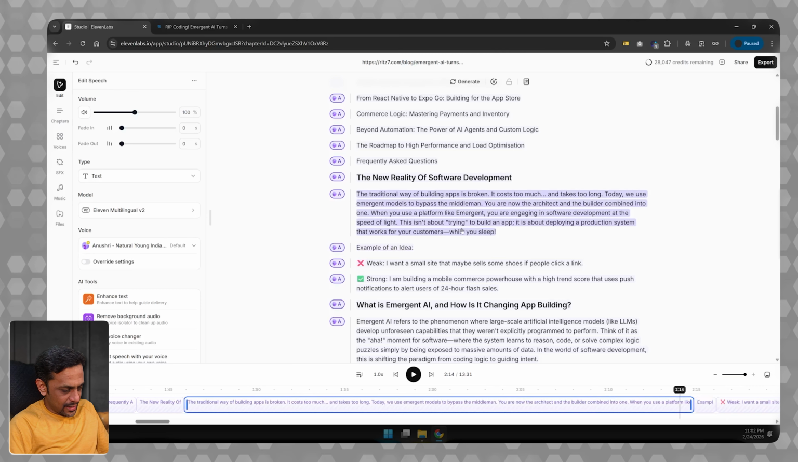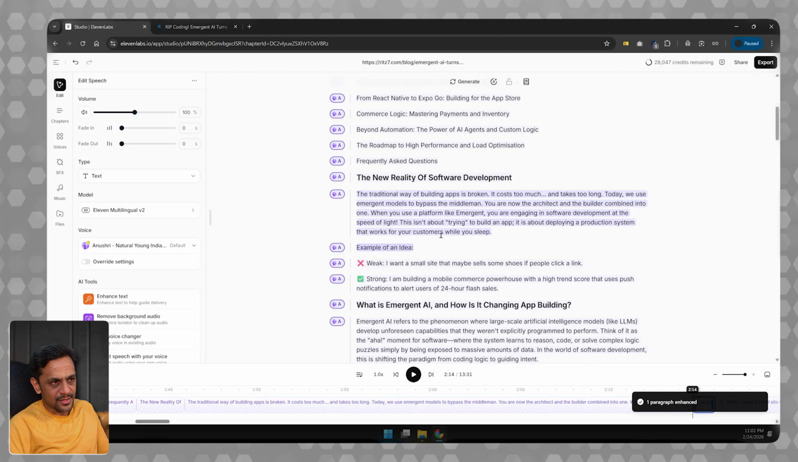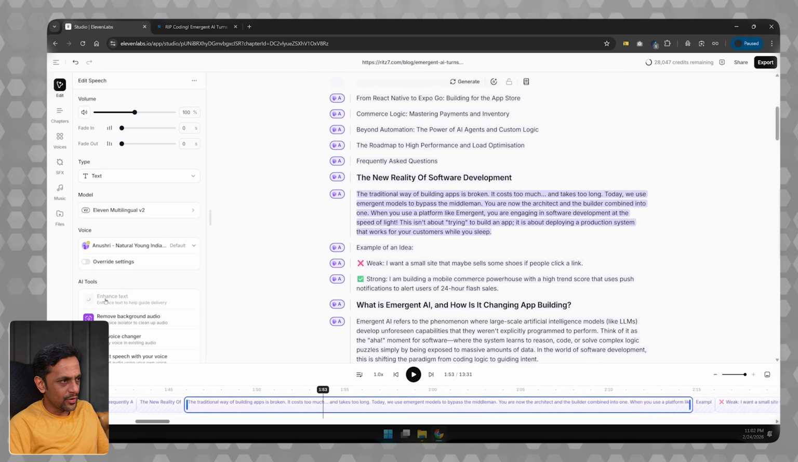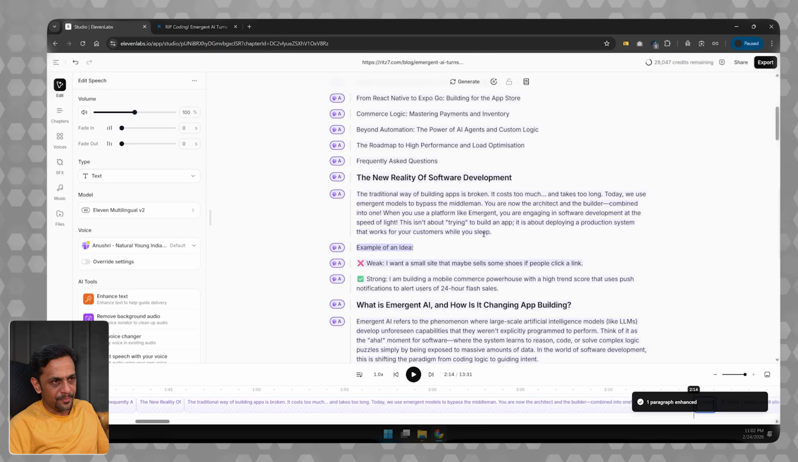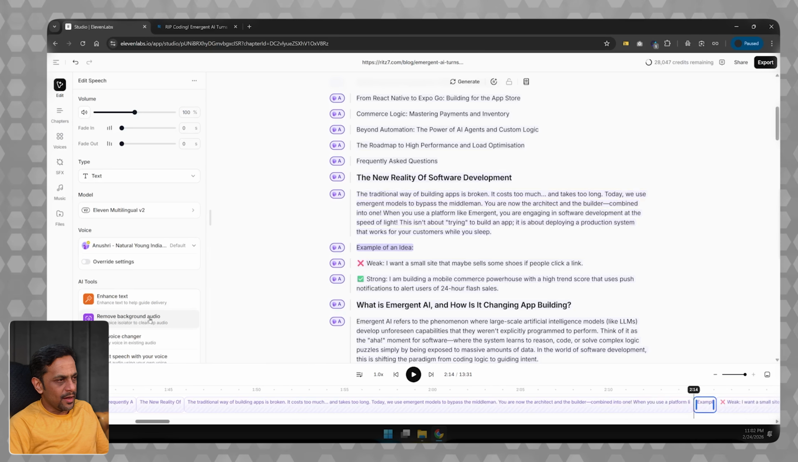So if I click on Control Z, you see that this was the text. I click on enhance text and this gets, okay, I was here, I guess. You go back here, click on enhance text. Yeah, okay. So it changes the paragraph slightly, not completely. Of course, if you have any audio that you have added and you want to remove the background, you can remove it from here.